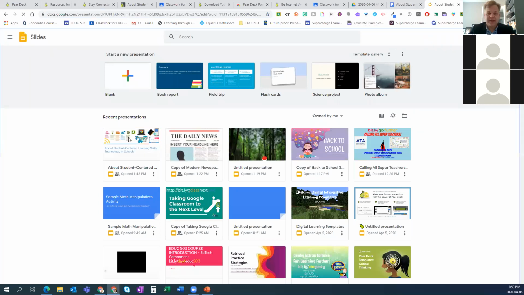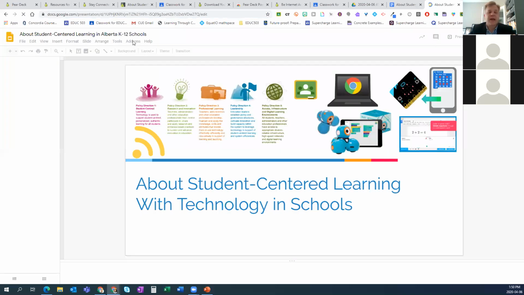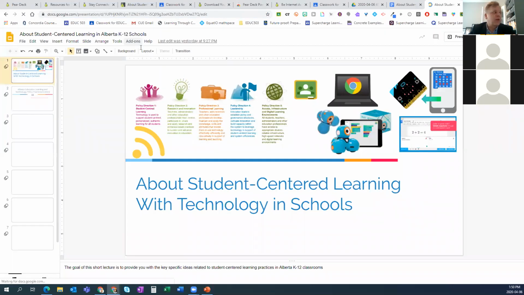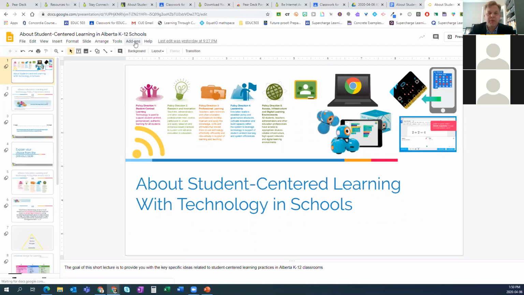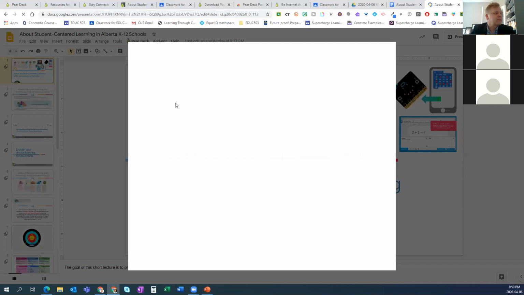So here was that slide deck that I had created. What I did was go to add-ons, and I first had to install the Pear Deck add-on because it showed up, remember, on the right side of the screen there? Here's how we get that. I'm going to go add-ons, get add-ons. So you have to go into the add-ons menu of your Google Slides and go get add-ons.